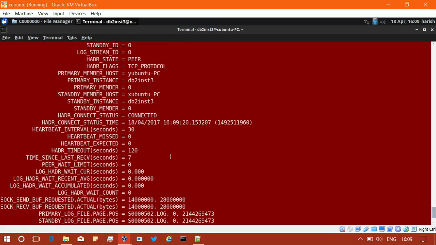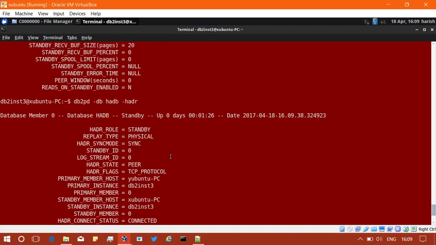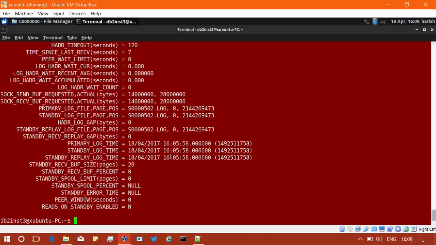So you need that connection basically. Usually you don't need that, in 9.7 you don't need that. But since you are in 10.1, you need that.